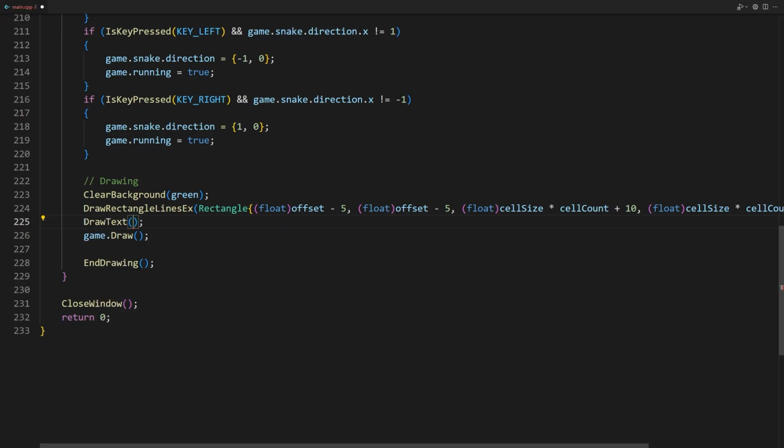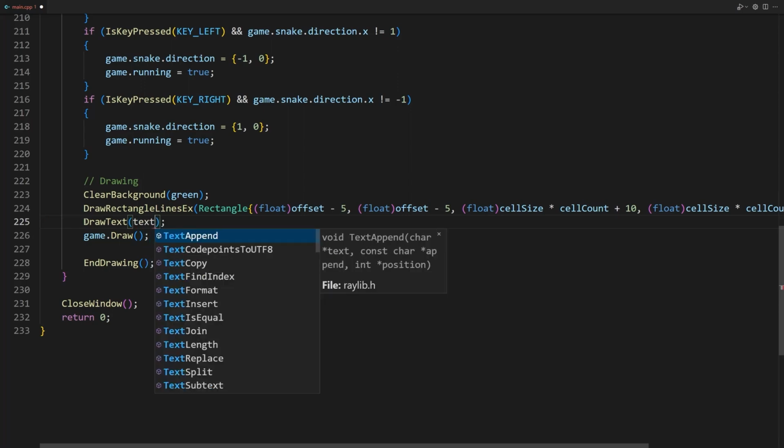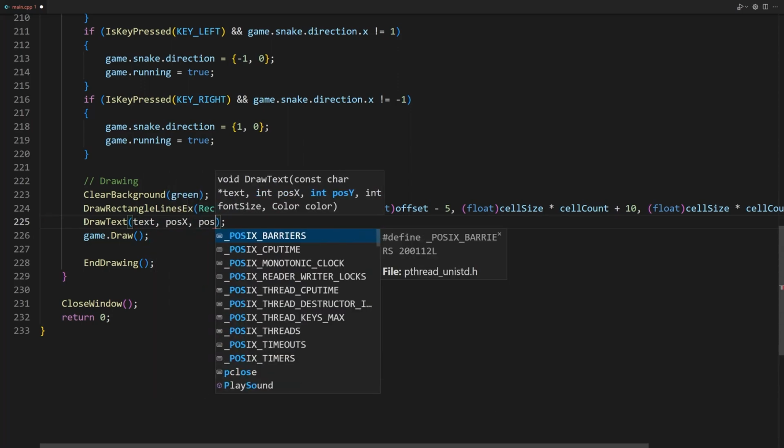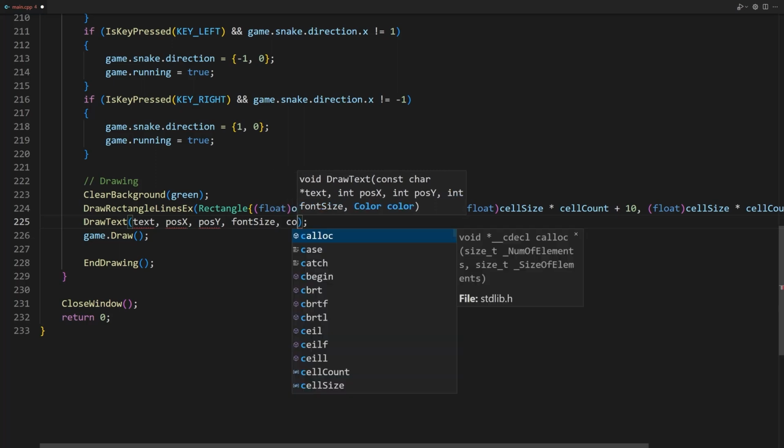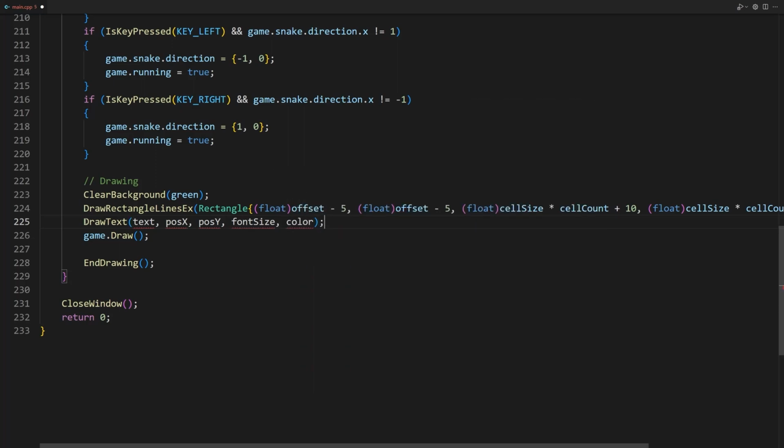Now we need to provide the function the following information: the text we want to draw, the position x and the position y where we want the text to be drawn, the font size and the color. The color is easy, dark green. The font size is also easy. A value around 40 works fine.